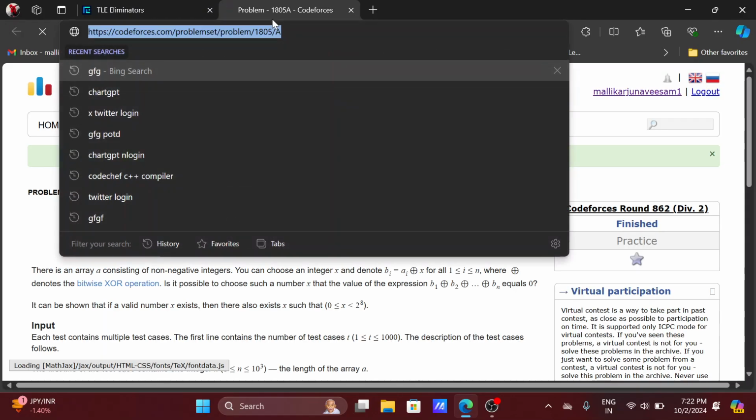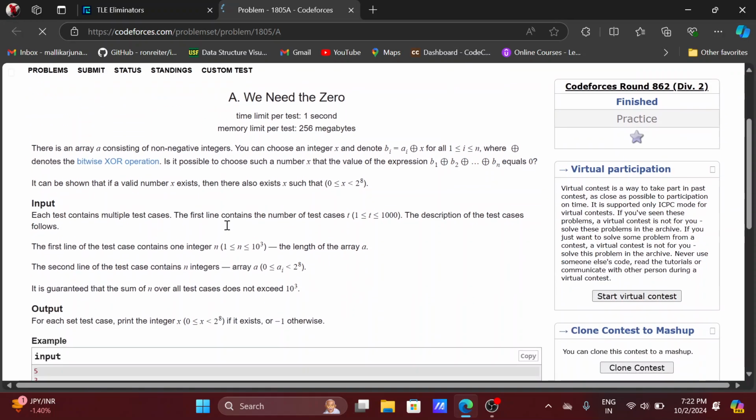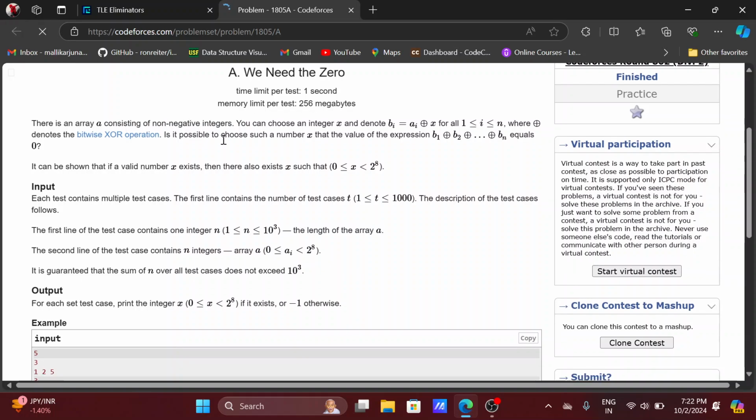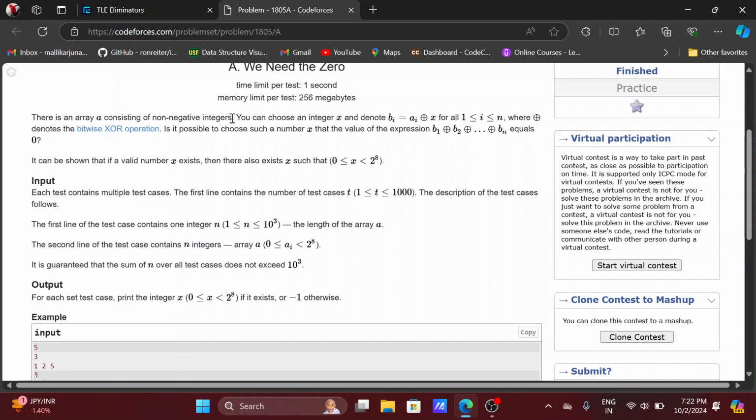We need the zero. There is an array A consisting of n non-negative integers, basically an array consisting of only positive integers. You can choose an integer x and denote b_i equal to a_i XOR x for all i, where i goes from 1 to n, and the symbol denotes the XOR operation.